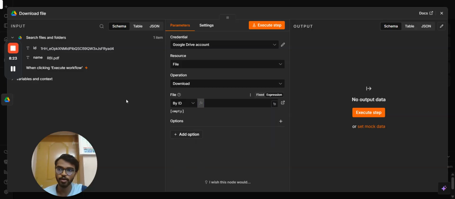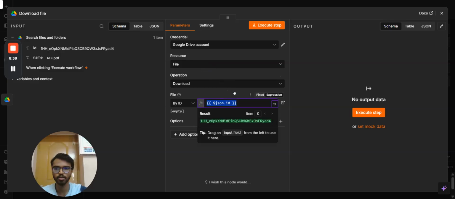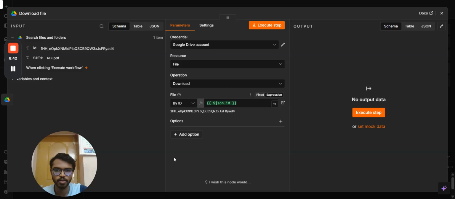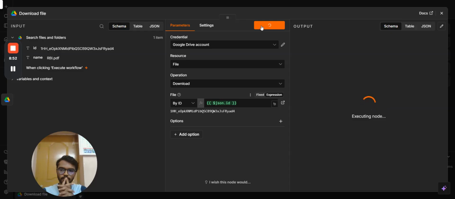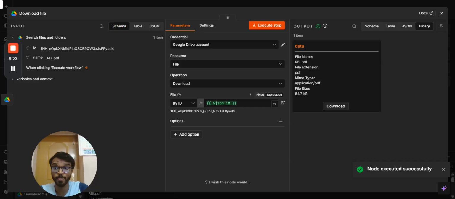Now you can see the input side, with this ID and name. I'm going to pull that ID from the input side to the parameter panel. I pull this and drop it here. When I click here, I get the exact ID name. So I'm going to click execute. It's downloaded, and you can see the node executed successfully.